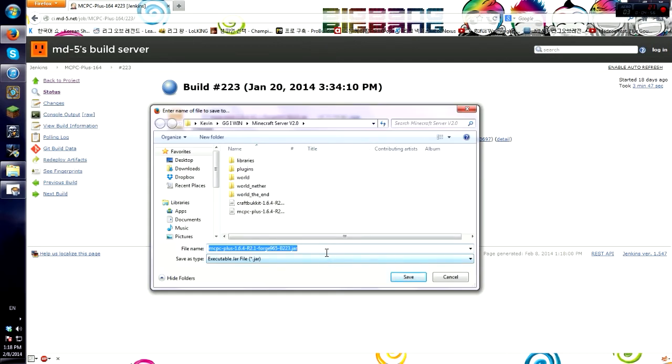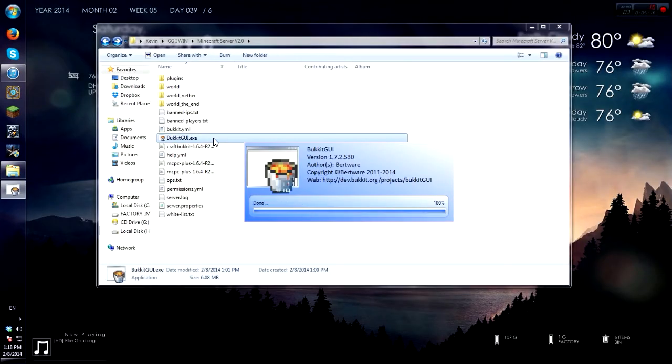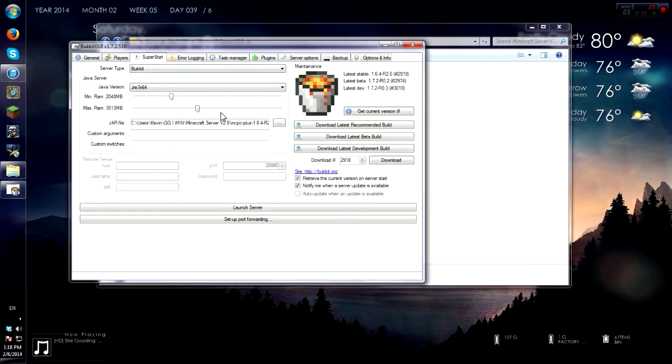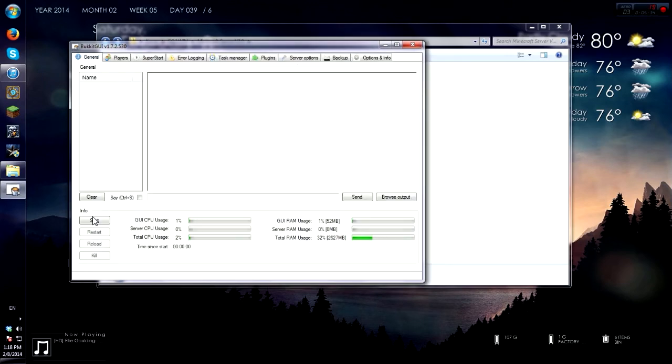Now when you save and download this, you want to put it in the same folder as your Minecraft server. You want to open up your Bukkit GUI and go to Superstart. You want to click on jar file and browse for jar file. You want to click on the MCPC Plus that you downloaded. I accidentally downloaded two. You want to press OK and start the server.